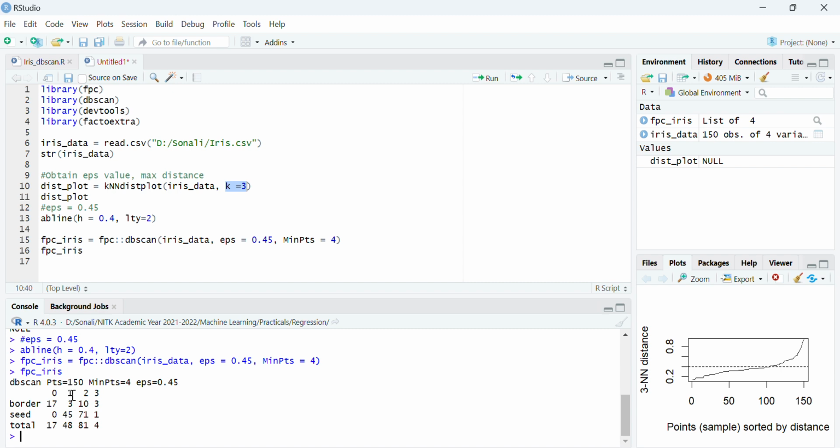Now in the first cluster, there are 3 border points and 45 seed points, so in total there are 48 points in the first cluster. In the second cluster, 10 are border points, 71 are seed points, and the total is 81. And for cluster number 3, there are 3 border points, 1 seed point and 4 total points. So this is how it is being formed. So 17 points are noisy points, what we can see over here.